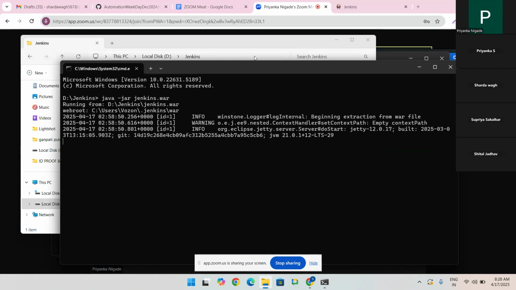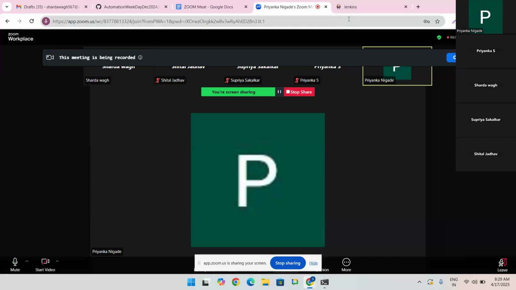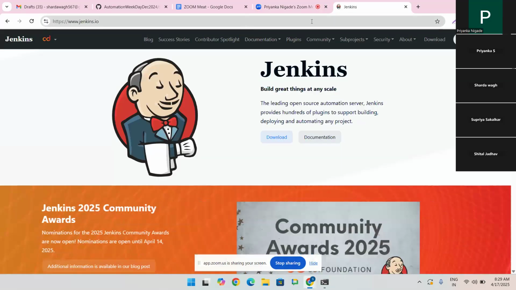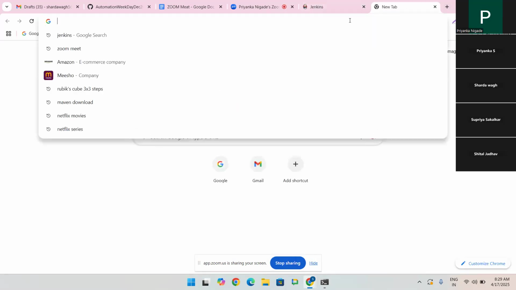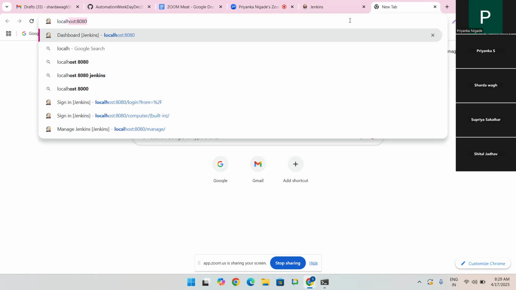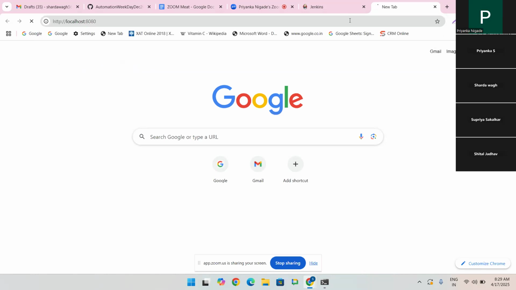You can minimize this server and open a browser and a new tab. Open a new one and just search over there localhost 8080. When you select Jenkins, automatically it will take the 8080 port number. Okay, everyone, so you will be able to see it here. And it is open now.